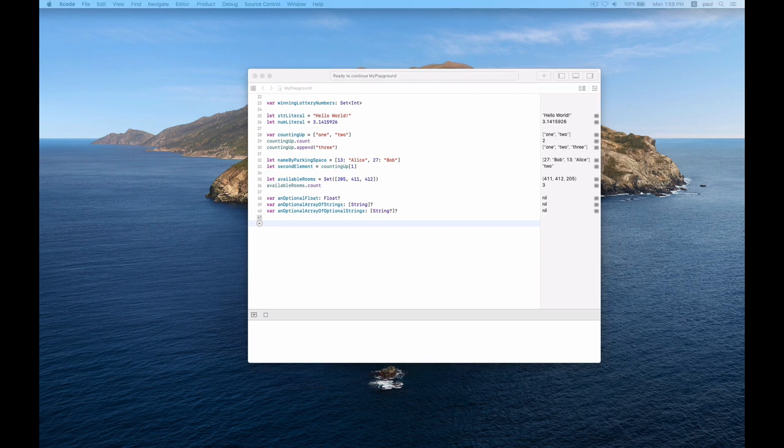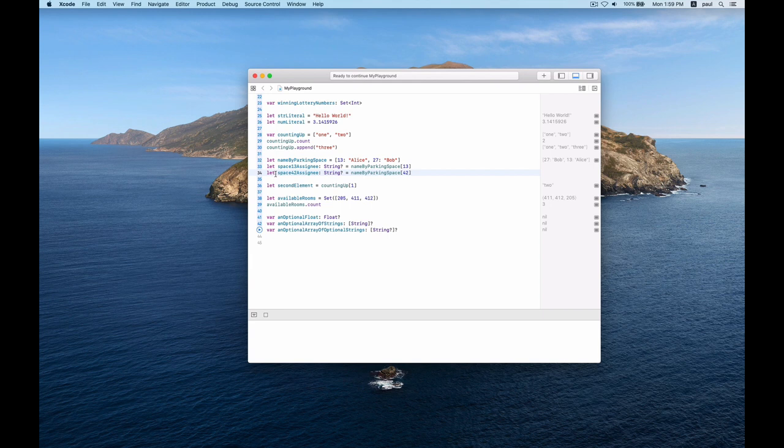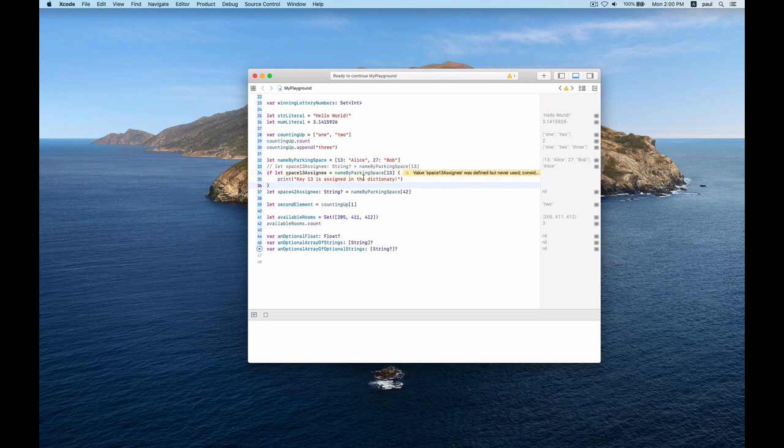Recall that subscripting an array beyond its bounds causes a trap. Dictionaries are different. The result of subscripting a dictionary is an optional. If the key is not in the dictionary, the result will be nil. As with other optionals, it is common to use if-let when subscripting a dictionary.